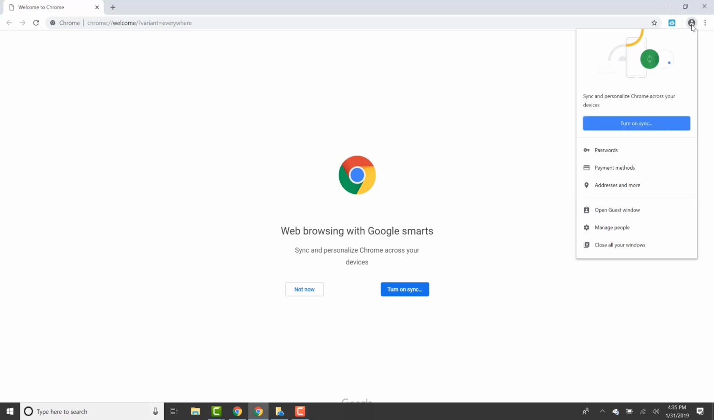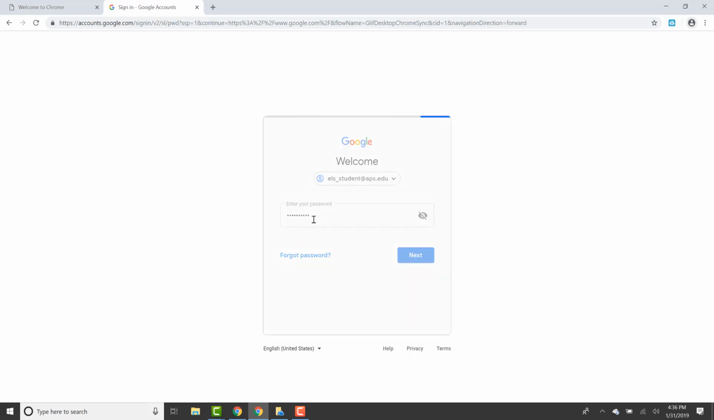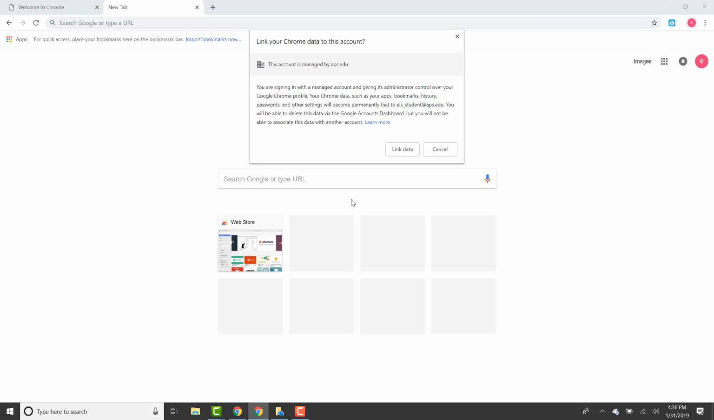So we're going to first click here and turn on sync. When presented with this screen, you're going to type in your enterprise email, and sign in. When you sign in, you'll be presented with this pop-up message that will ask you to link your data. You're going to want to go ahead and click link data, because what that will do is synchronize all of the data that you are giving Chrome while you have it open and signed in.